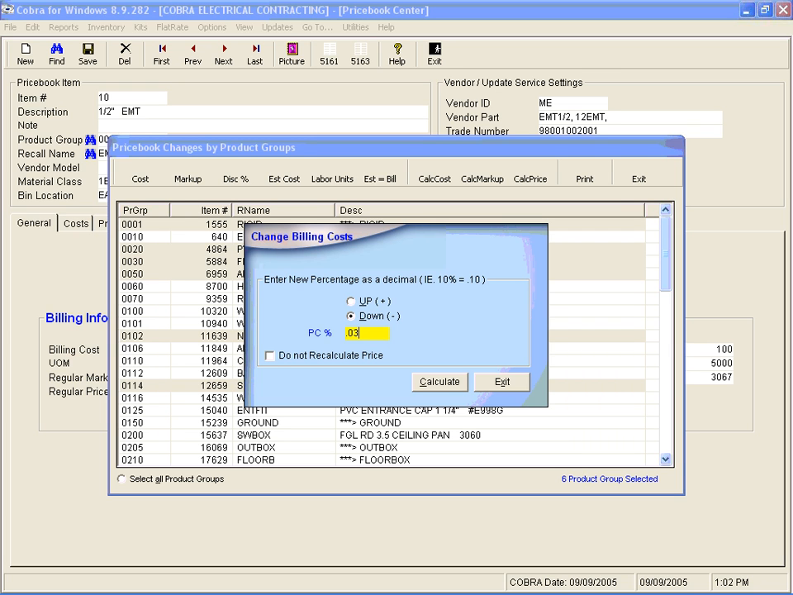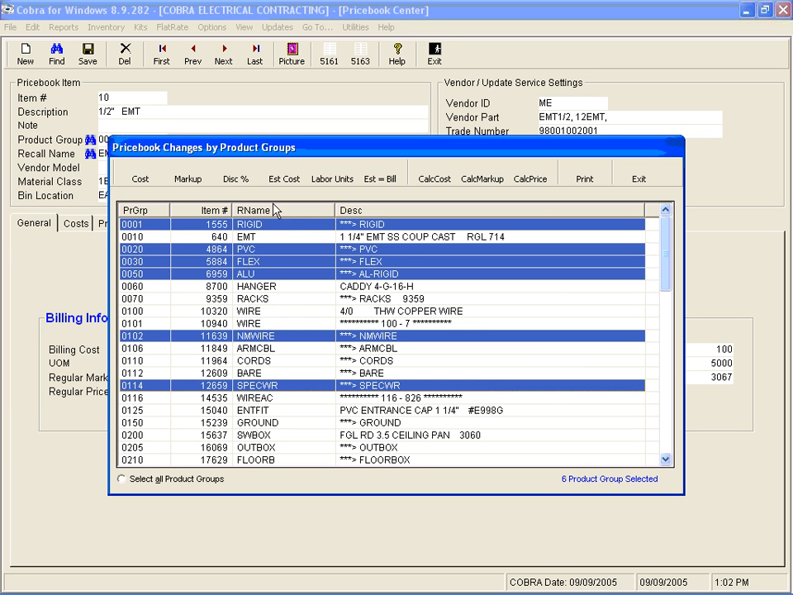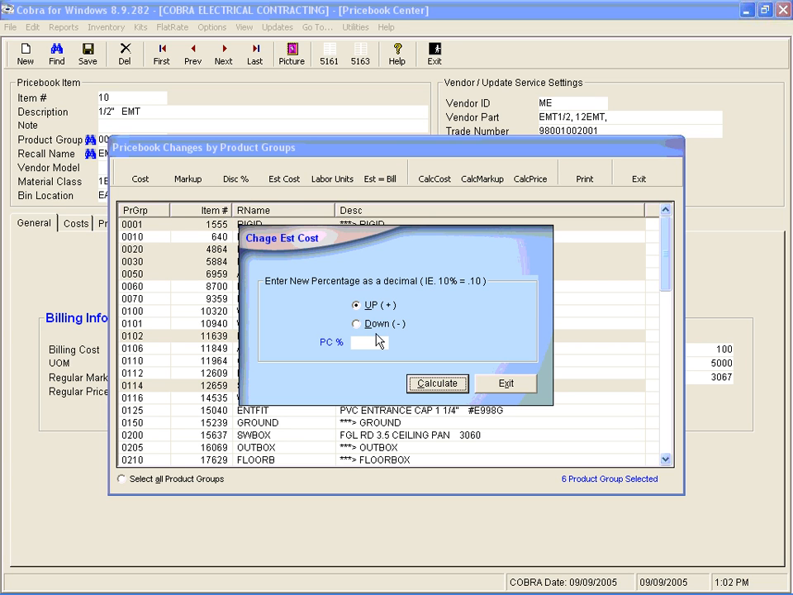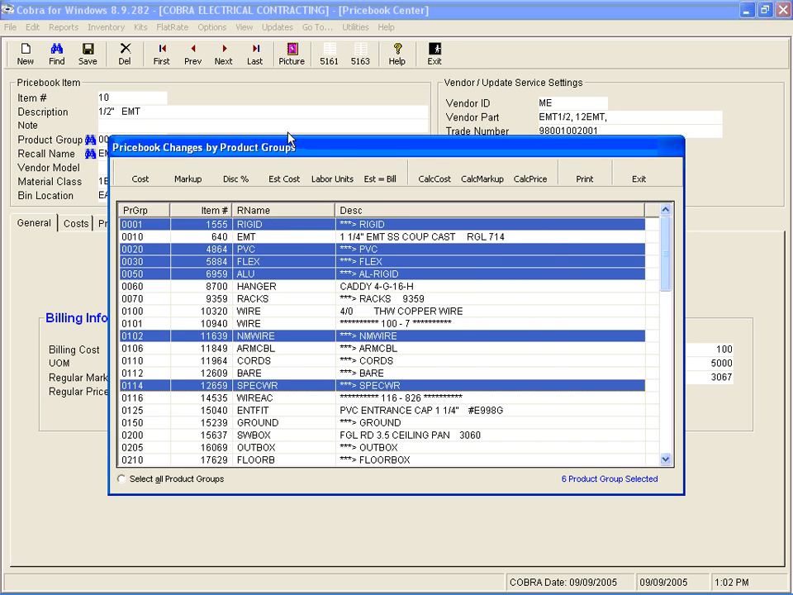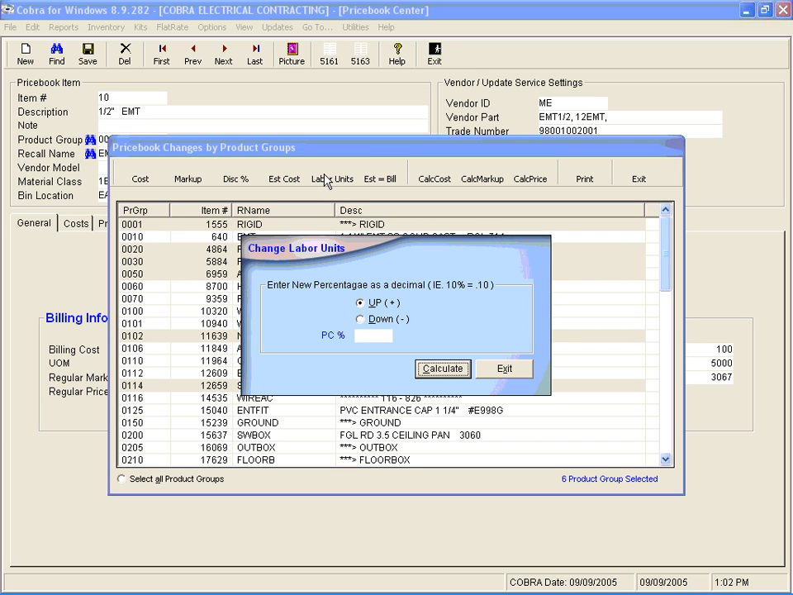Because then using this utility becomes very effective, because maybe the owner of the company or whoever works with the material items doesn't necessarily use Cobra, but they can do that manual work, and then you can use this utility to actually get the work done. So this is one way of doing it. You can also have your estimating costs go up or down by percentages as well.